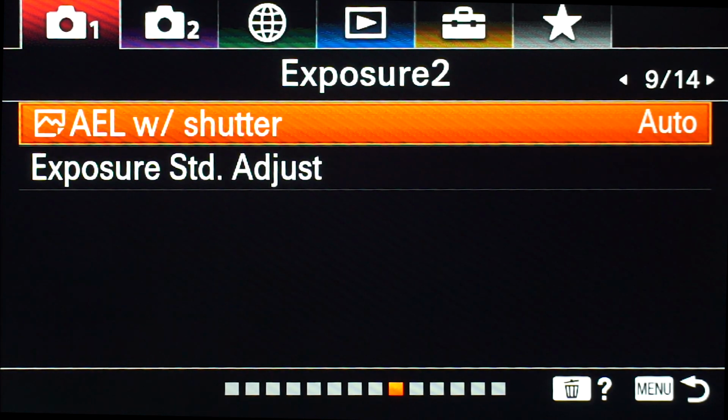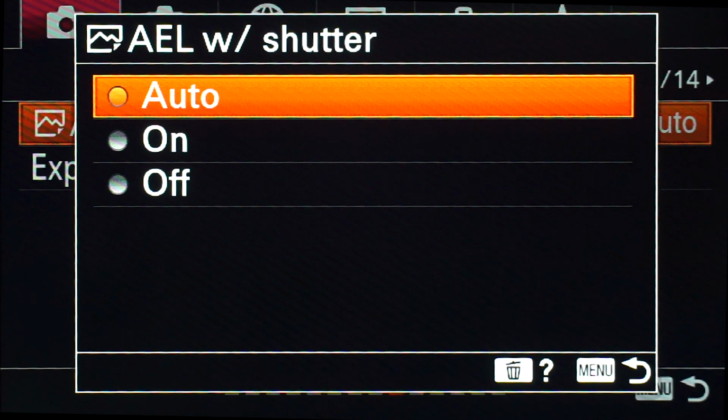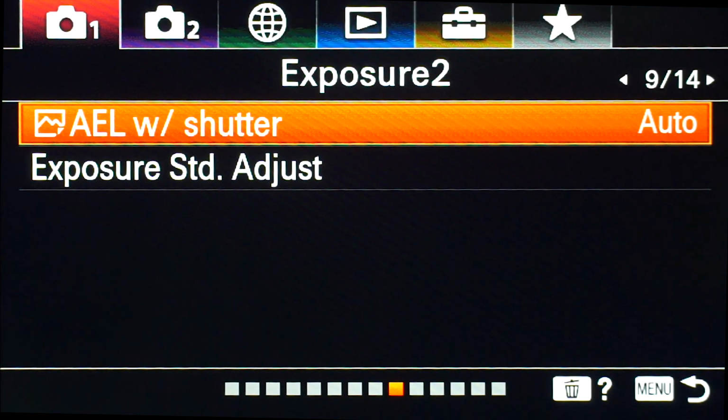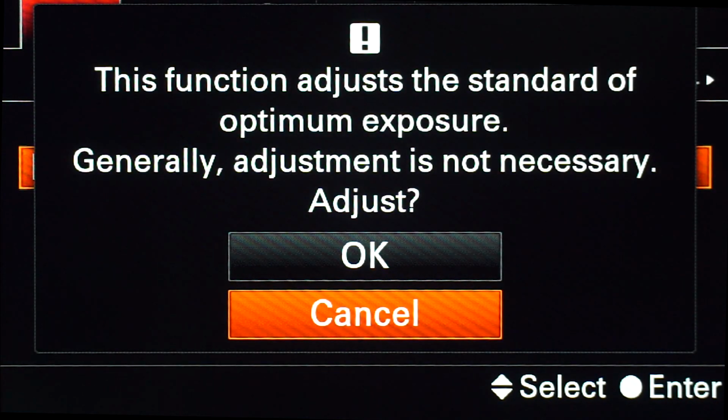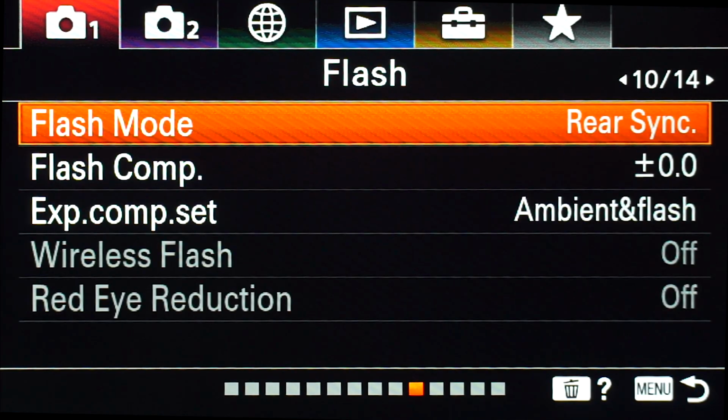Red camera icon, tab 1, page 9, exposure settings, page 2. AEL with shutter. Sets whether to fix the exposure when you press the shutter button halfway down. I set this to auto. This helps the camera adjust the exposure while shooting in continuous shooting mode. Exposure standard adjust. I would skip this. Red camera icon, tab 1, page 10, flash settings.